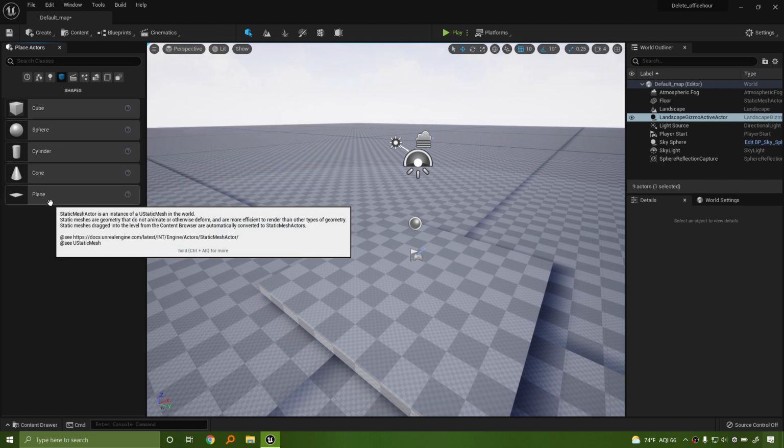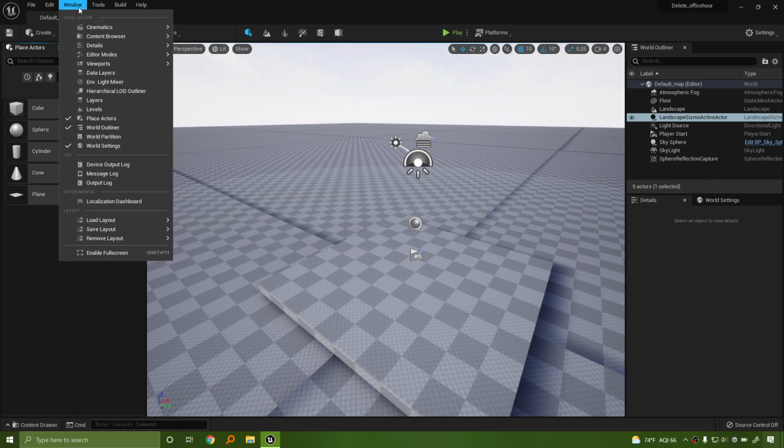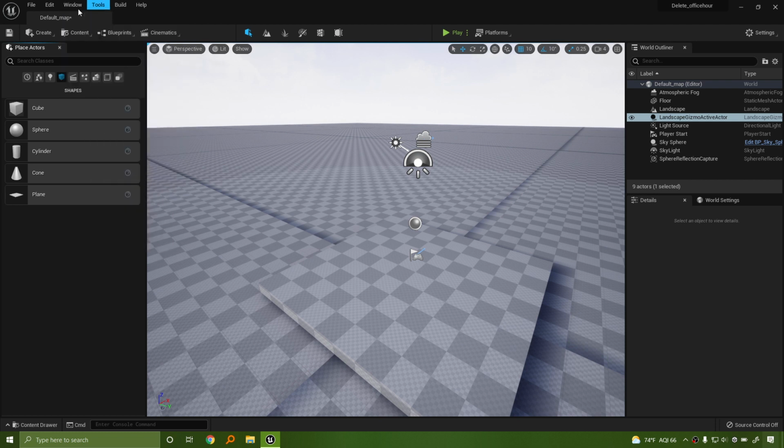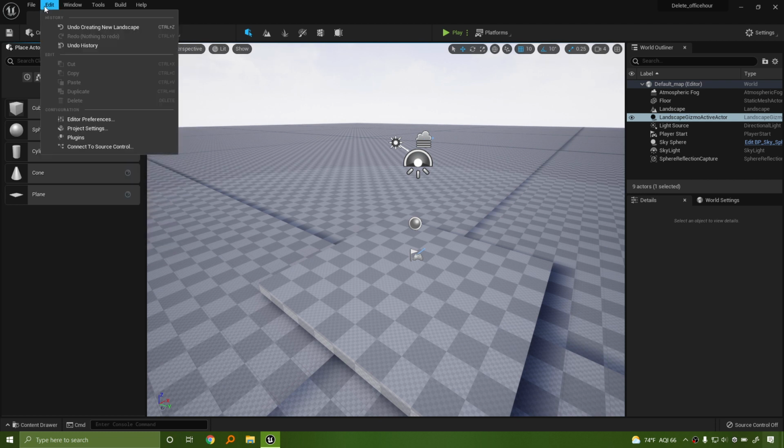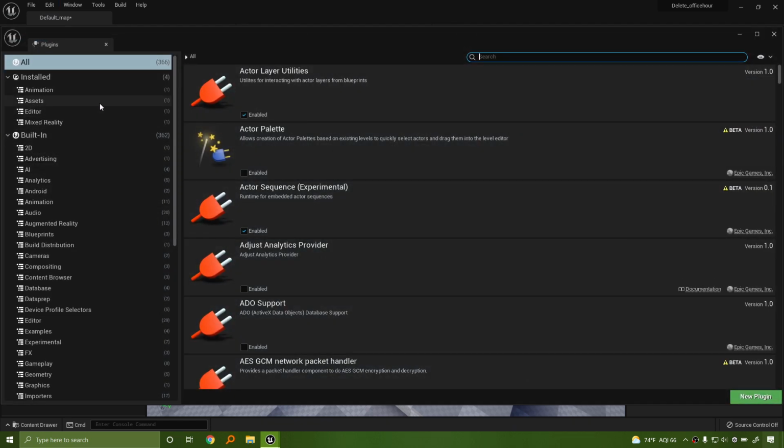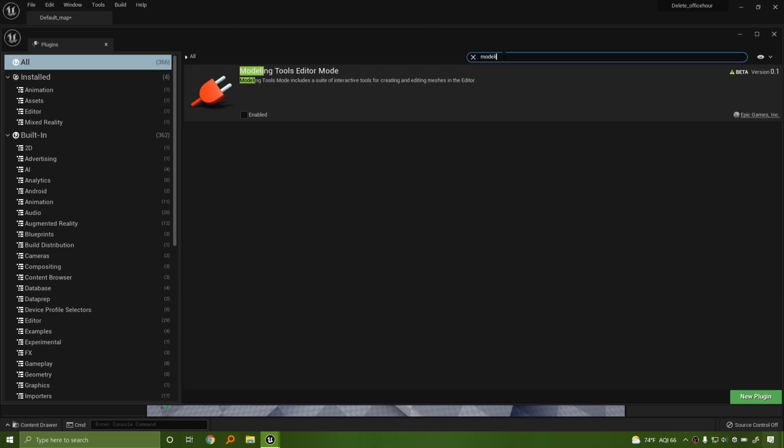For those of you who are more advanced, and I know a couple of you students are, let me show you where that tool is. However, I don't have a lot of experience in it because it just became super viable in UE5. If we go under Edit, Plugins, and then we go under All, and you type in the word modeling into the search tab up here, this is the modeling tools editing mode.